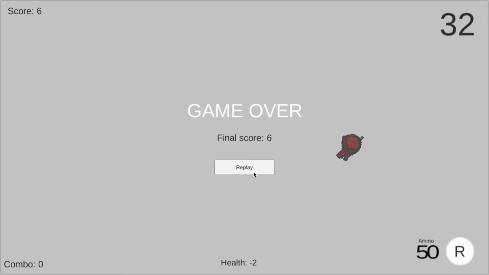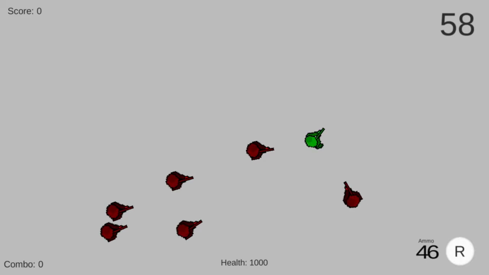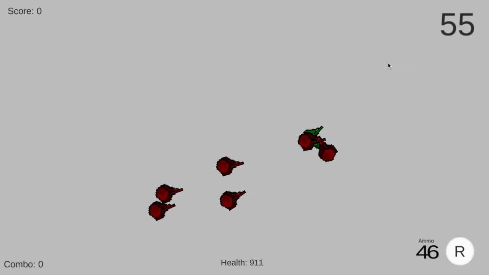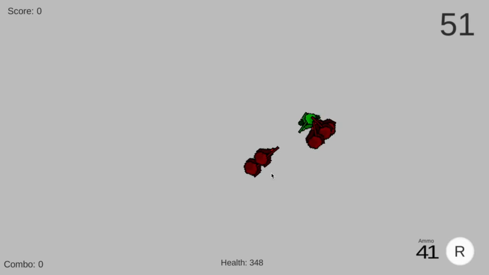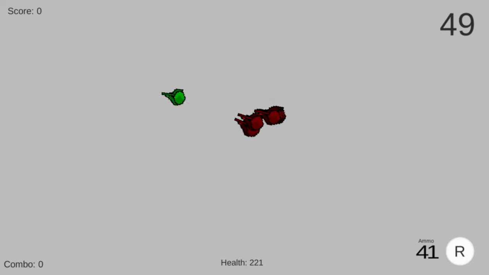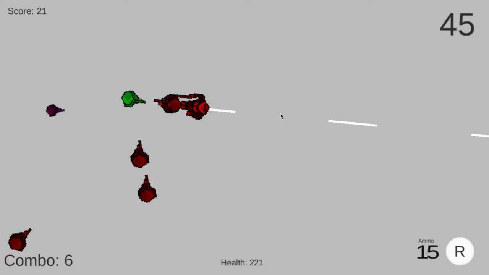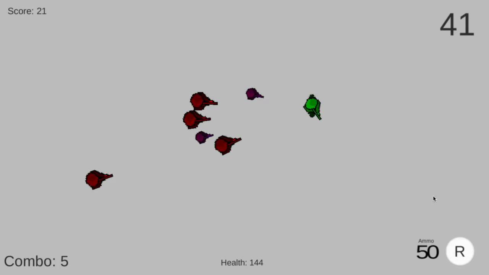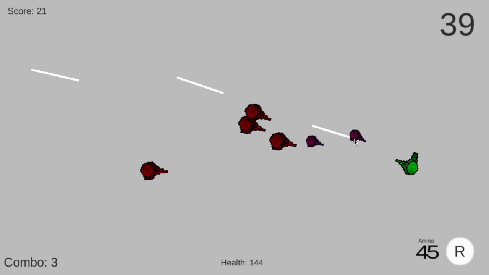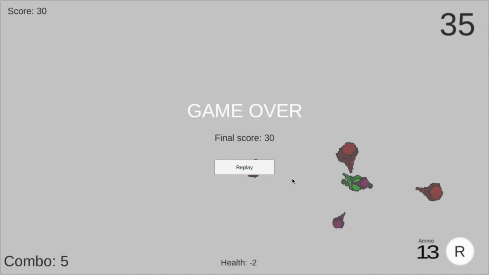Okay. Q and W walk forward. As they get higher in the combo score, more enemies get spawned. R to reload. Now, interestingly, and unfortunately, the combo score is not clearly defined in this work.